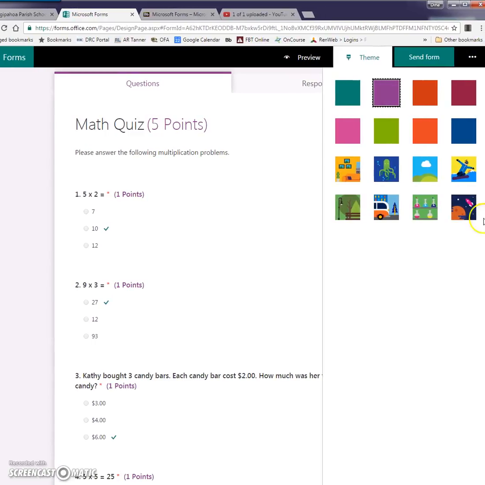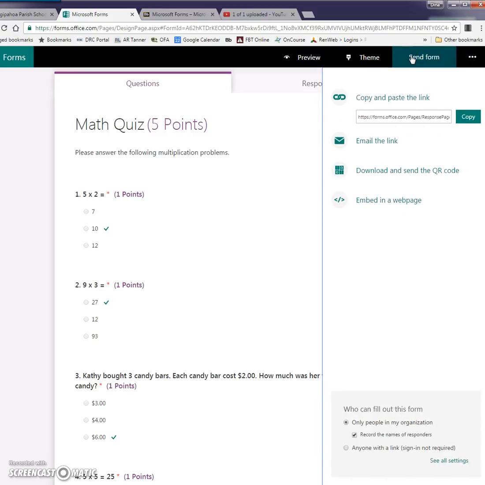And then you've got this send form. Send form is where you will find your URL for this form and other options. So here's the link right here. And what you're going to do is copy and paste the link into the Blackboard assignment. You can email the link to people.